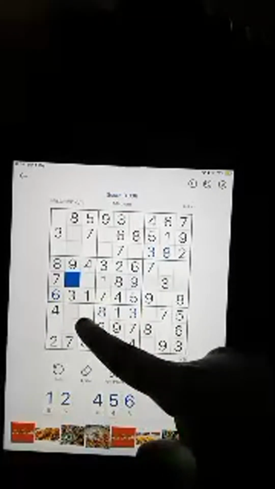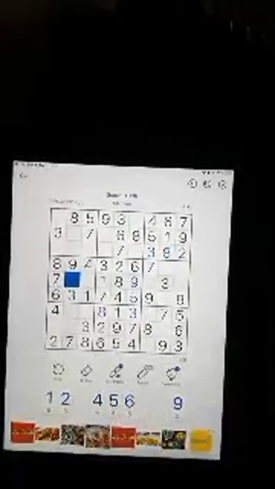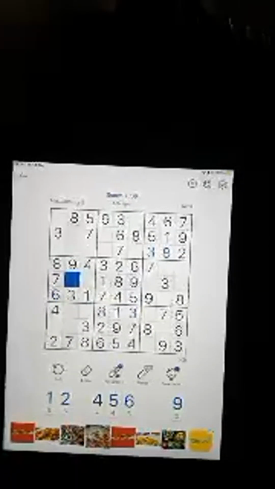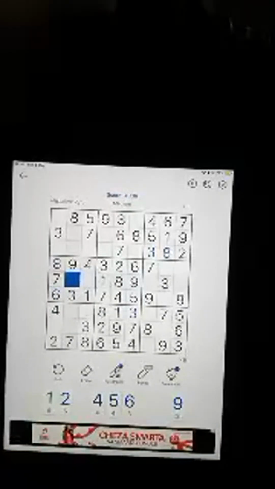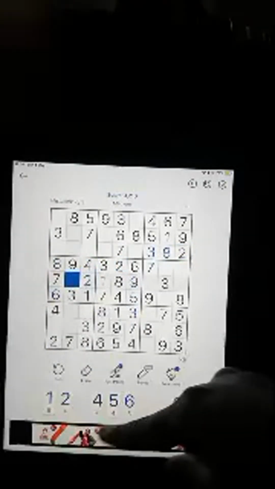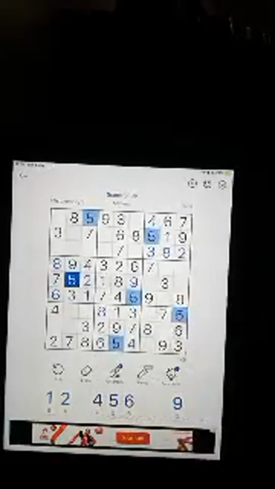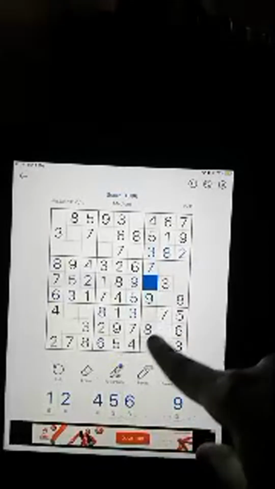So we have 2 and 5. 5 cannot be here because we already have a 5 on this column. So 2 and 5 goes here. Yay. Let's go to this one. No, let's go to this one.